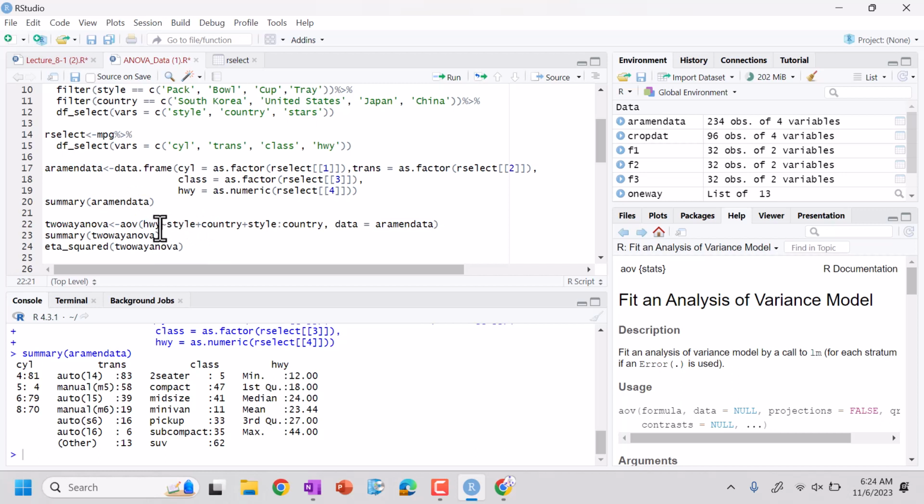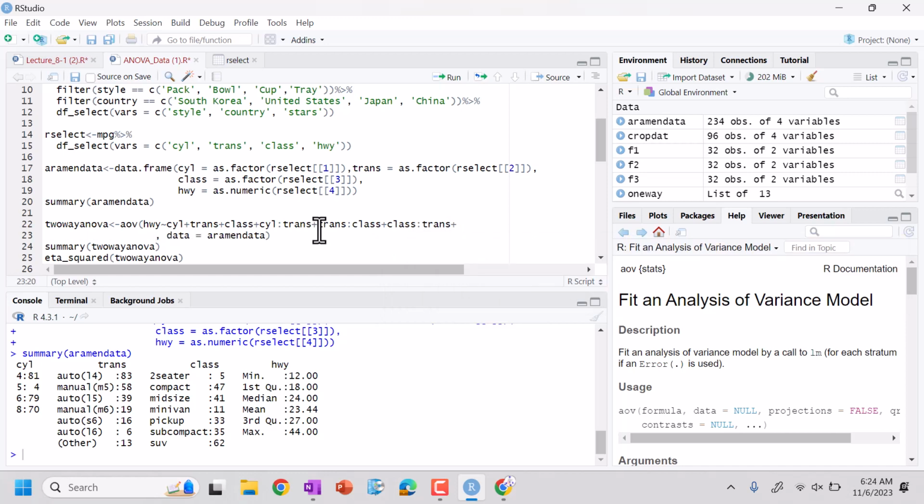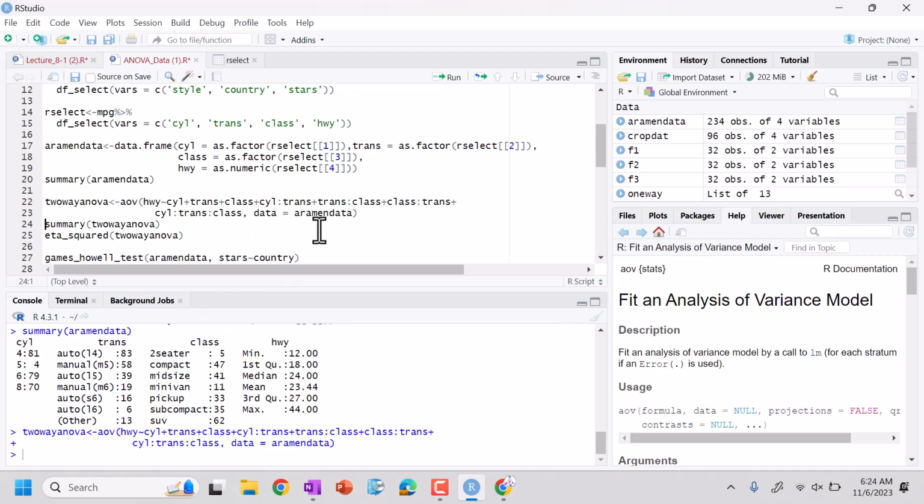And I'm going to go to highway, and now I'm going to do the full 3-way interaction. So I'm going to do cylinder plus trans plus class plus cylinder trans plus trans class plus class trans plus, I'm going to go down here, cylinder trans class three-way interaction. So I'm going to complete that.